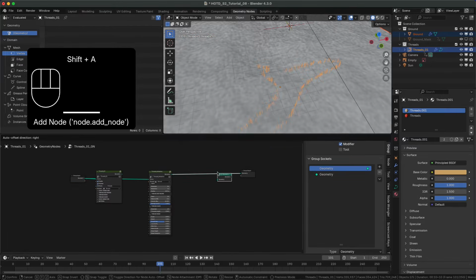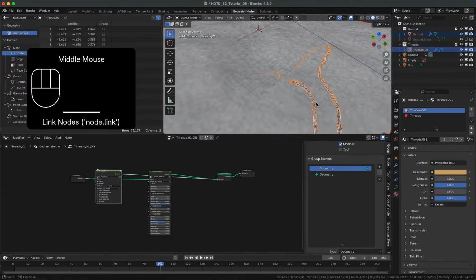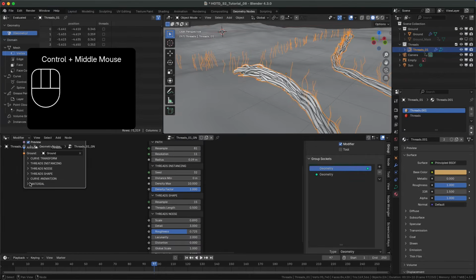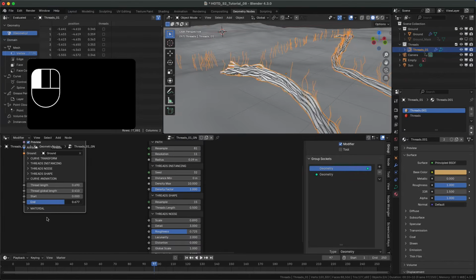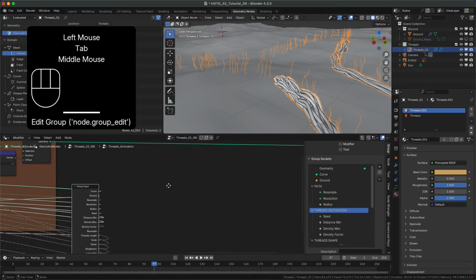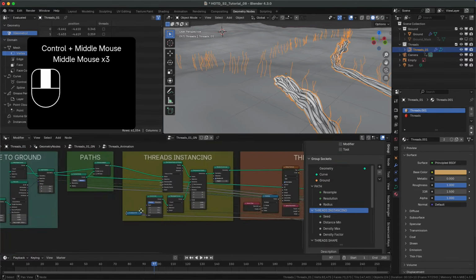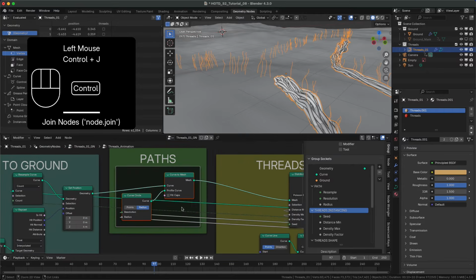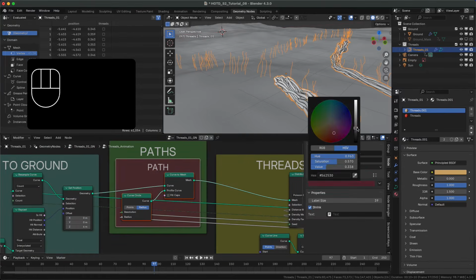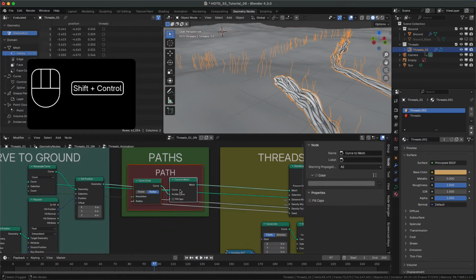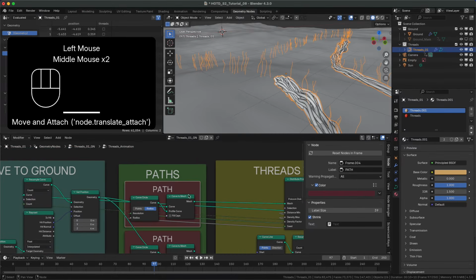We add a join geometry, we connect the threads, we select the ground, we lower the resolution a bit so that the Blender interface works a little more fluid. We go back to the group, we add a set position, and now we are going to go to paths. We are going to select these two nodes, we put them in a frame, we change the name and color, and we are going to select the frame and both nodes, and we make a duplicate with Ctrl-Shift-D.